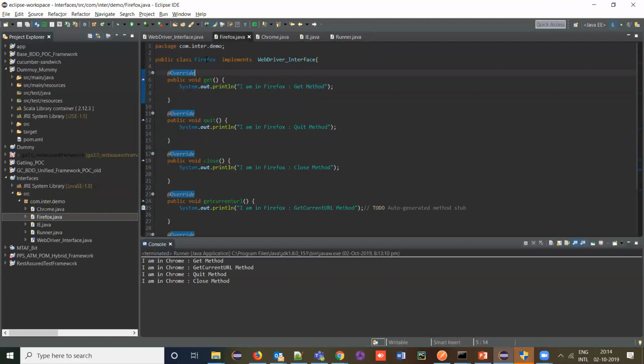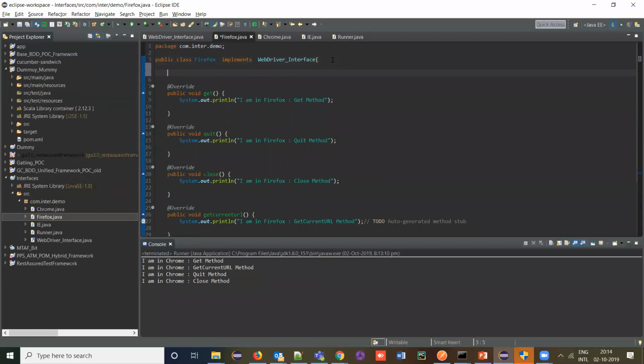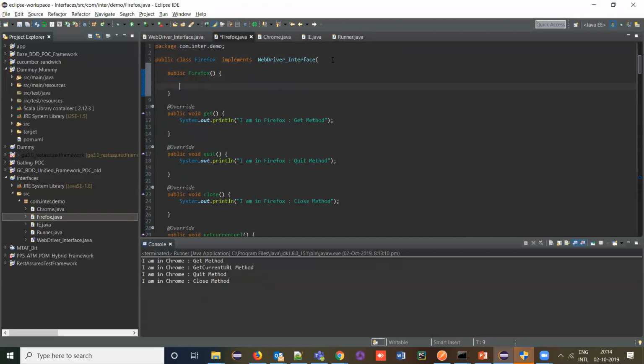So how to create an overloaded constructor? It's pretty simple. First, I want to create the default constructor. Public, and it will not have a return type. And here you can write SYSO and say: I am in Firefox default constructor.